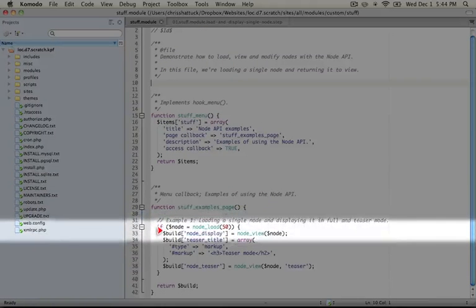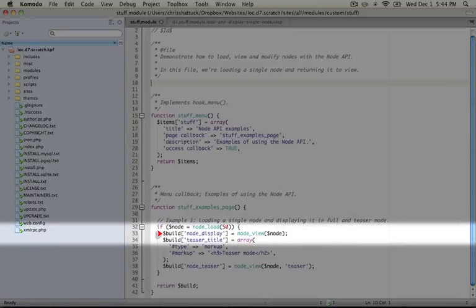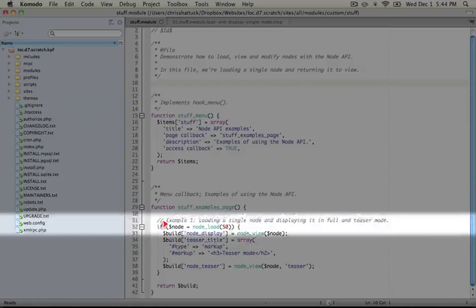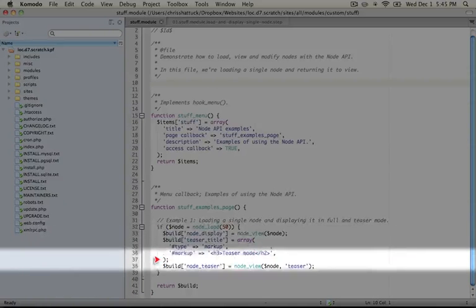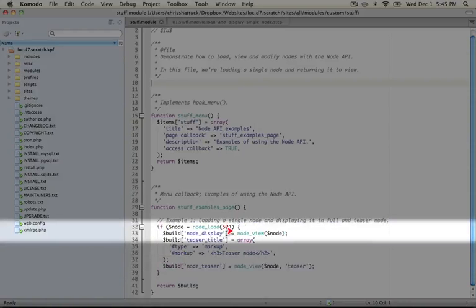Okay, so what we're doing here is creating a render array, and we go over render arrays in detail in the menu systems video. But basically, the render array is simply an array that contains content that will be rendered as HTML on the page. And we're using node view with the node object as the first parameter. And what this will do is create a render array from the node.